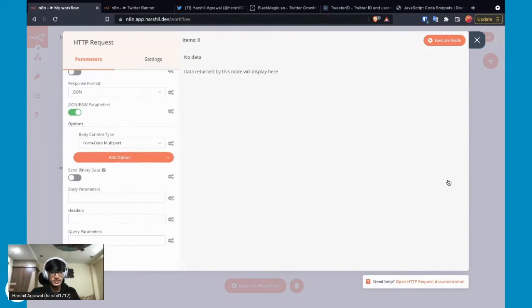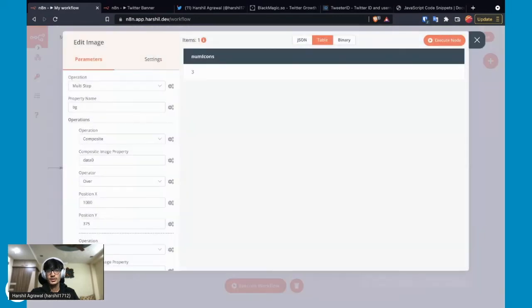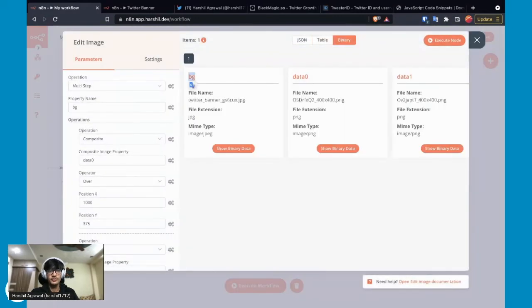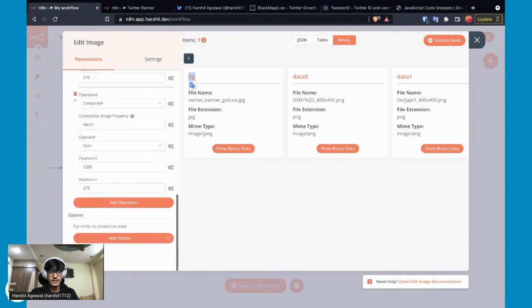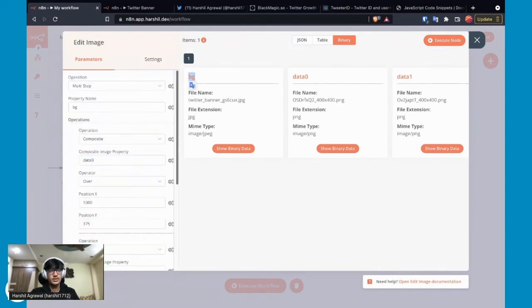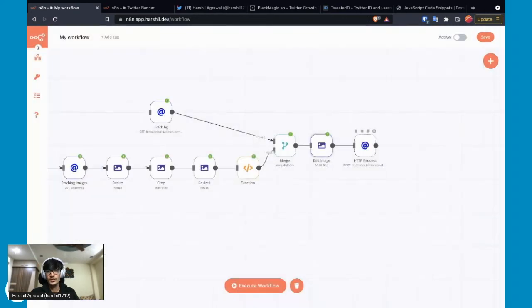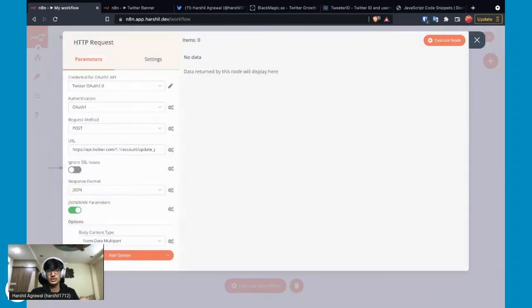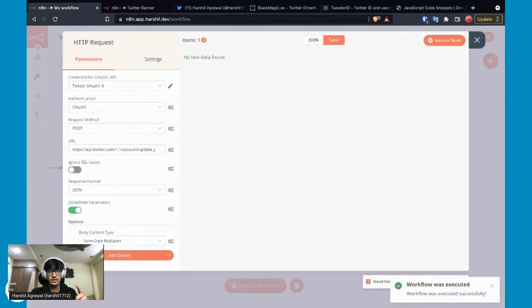For that, select send binary data option to true. And in here, we specify the binary field that Twitter looks for, that is called banner, and then the binary property name, which is BG in our case. Again, this is the binary property name that we have in here. You can always change that from the options, but I'm going to stick with BG. I'm going to open the HTTP request node, execute the node. All right.